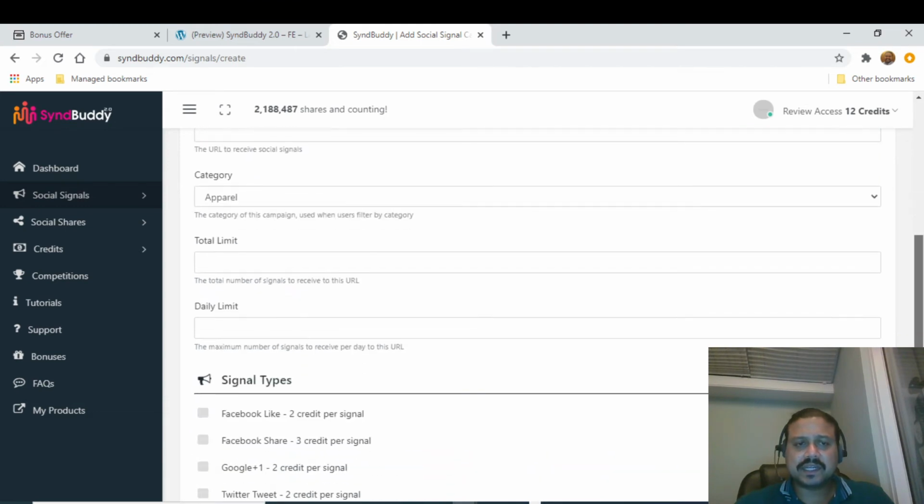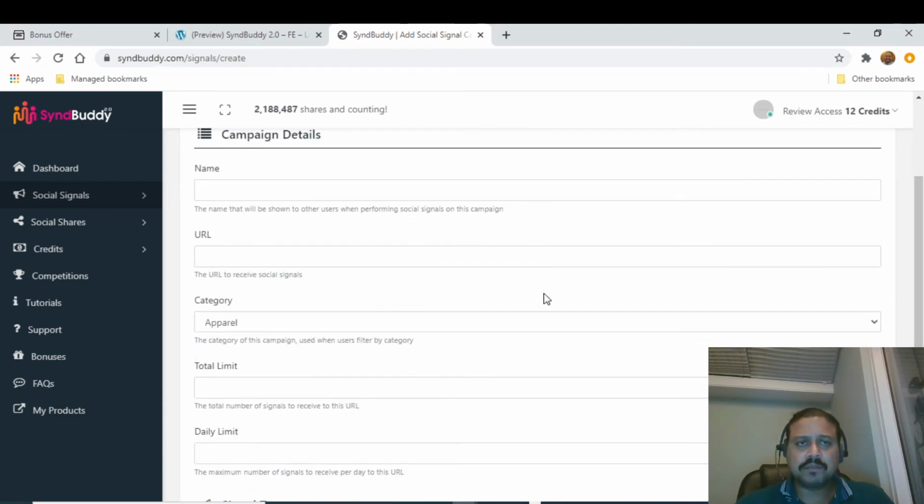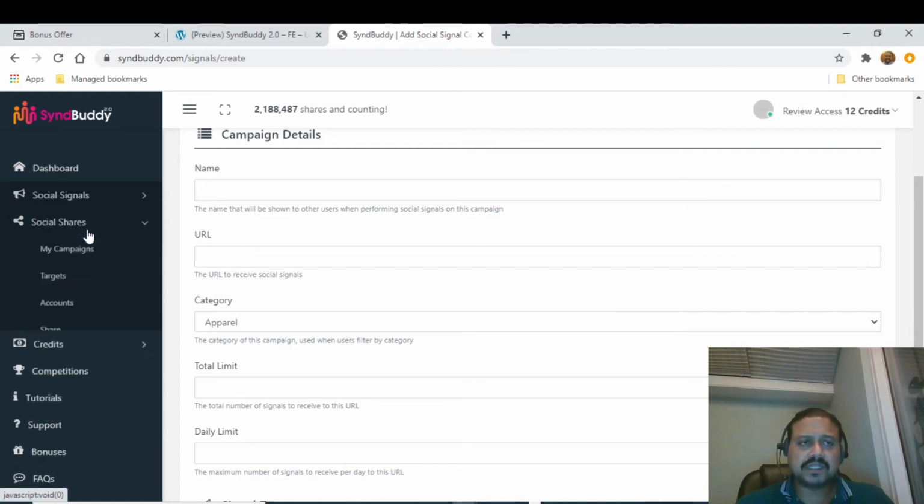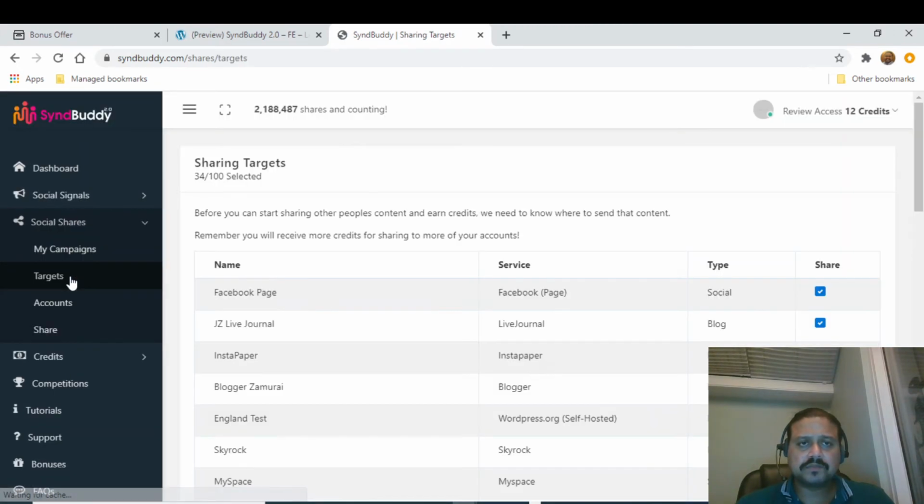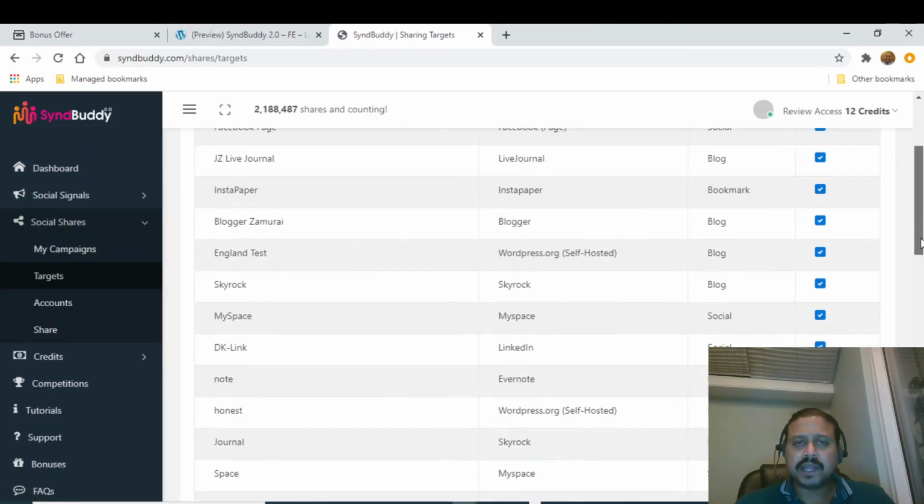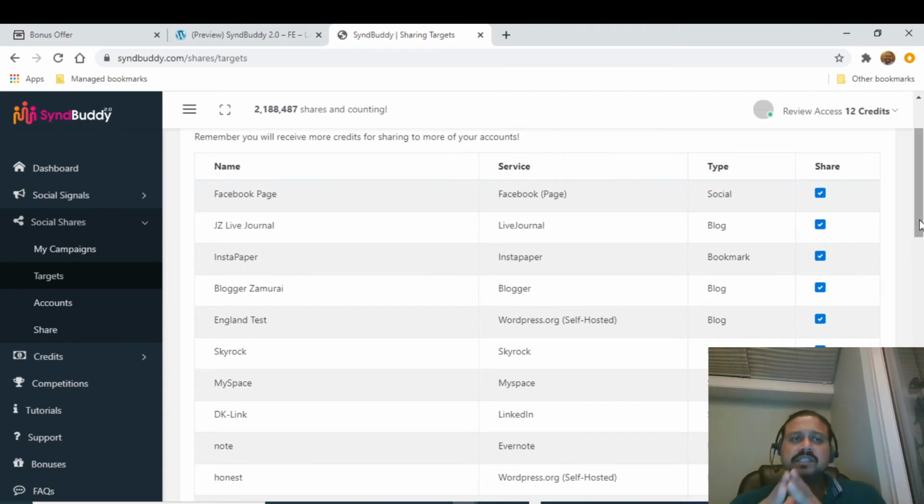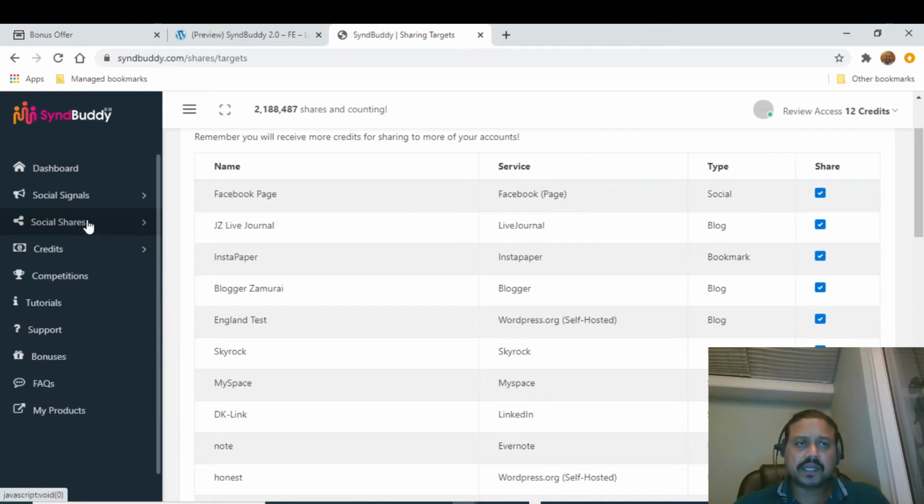Once it is selected, you can publish it, and then you can see your campaigns over here, and you can put the targets over here. SyndBuddy has around 5,000 to 10,000 people who are ready and will start sharing immediately, and automatically your video or your website ranks on top. So that's how easy it is to create all these things.